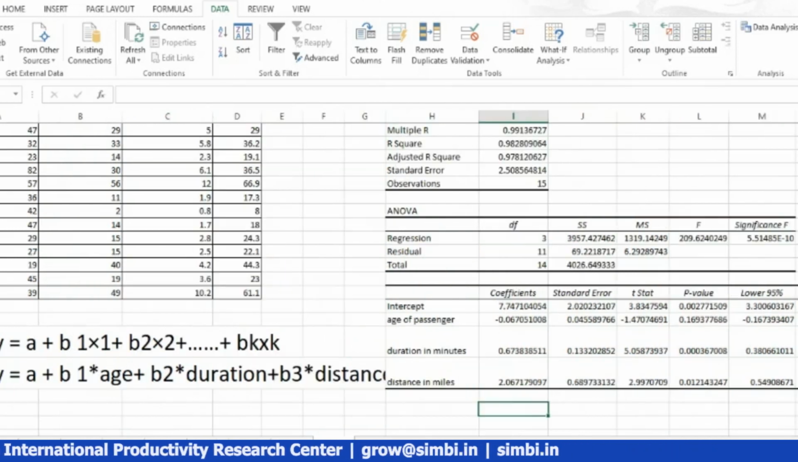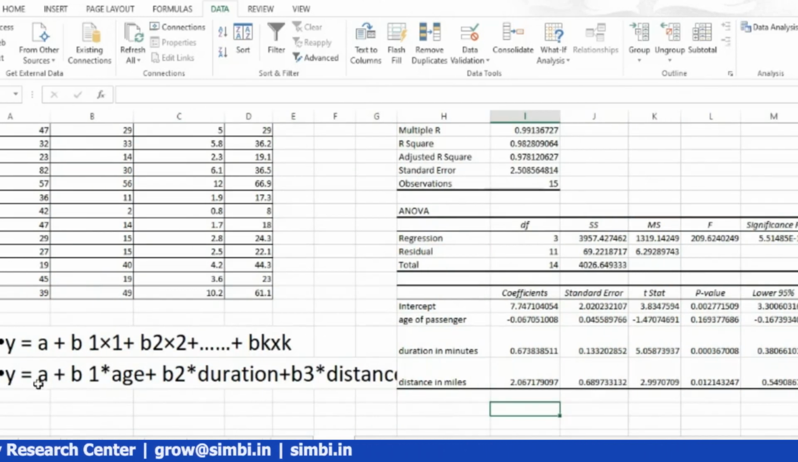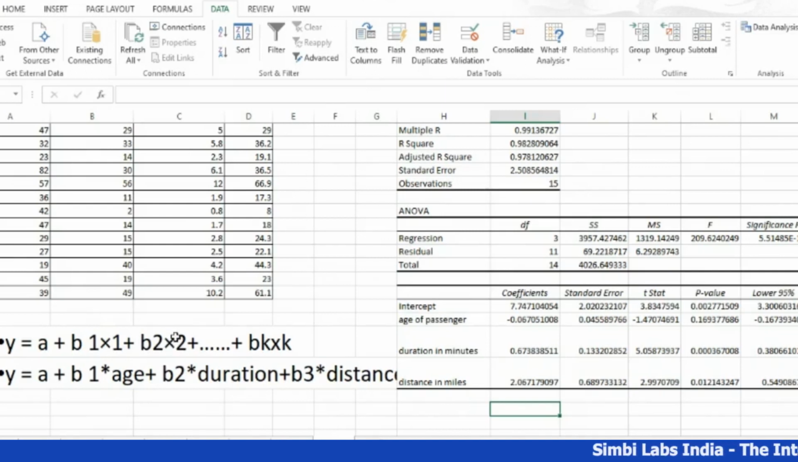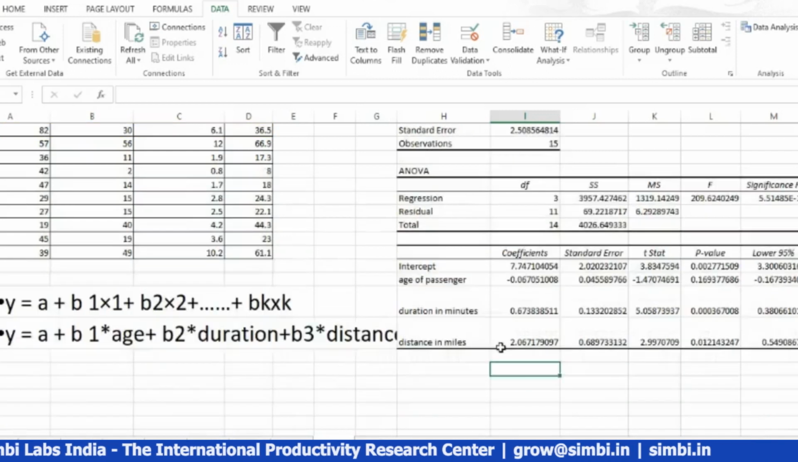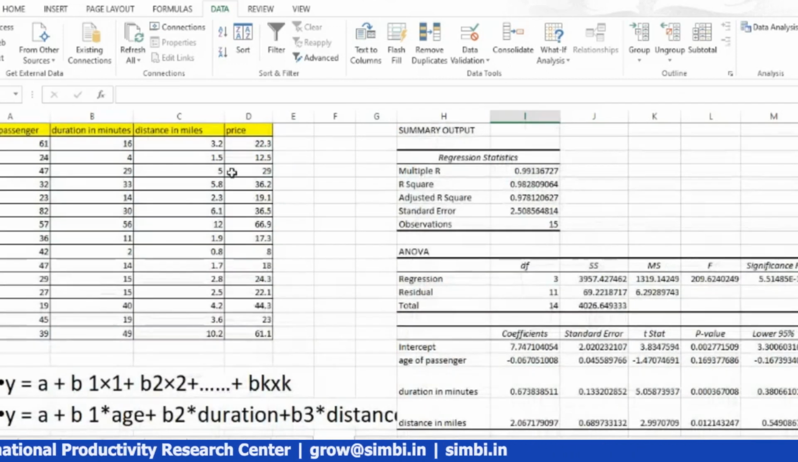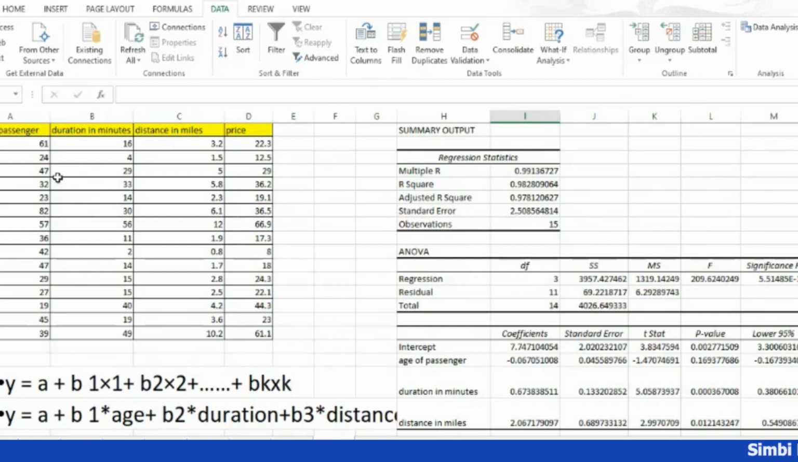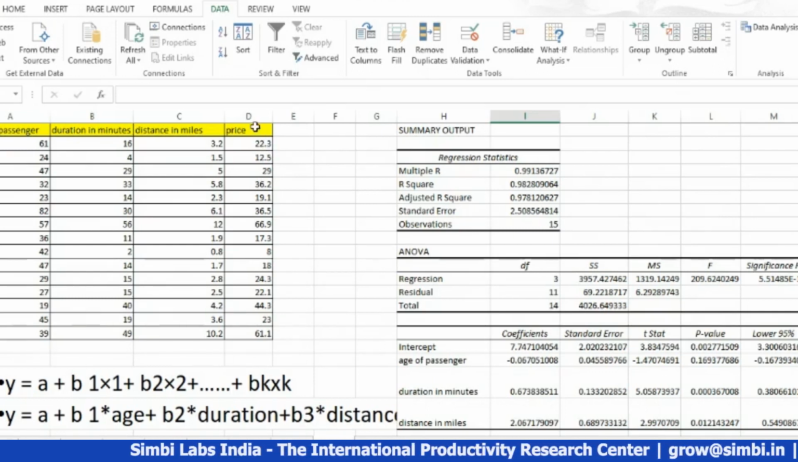So now we need to use this regression equation: y equals a plus b1 into x1, plus b2 into the other independent variables, and so on. However many independent variables we have, we need to add all of them by using this data. So now again we can calculate and check the data based on this price. We can estimate the distance based on the price, the age of passengers, and the duration in minutes and miles also, by using the dependent variable of price.